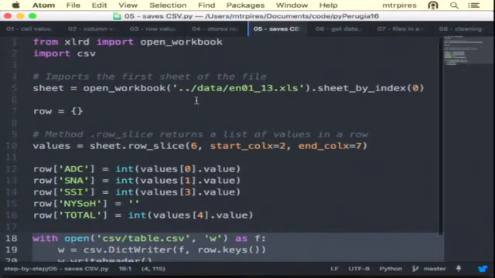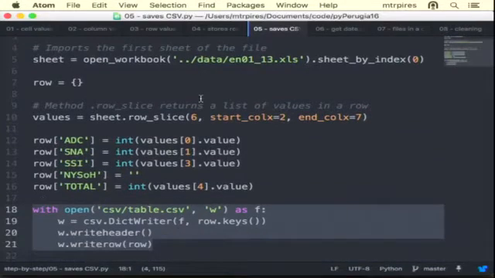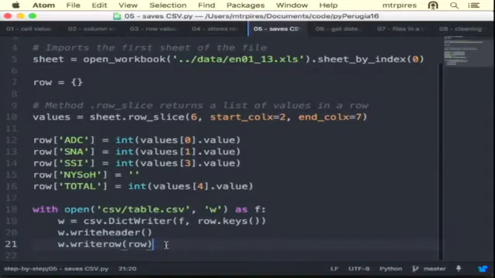So it's a repetition of what we did in the last step. We are creating the dictionary with all of the values. And now we want to save those values on a CSV file. And this last bit here is how you do it. You use the with function from Python.